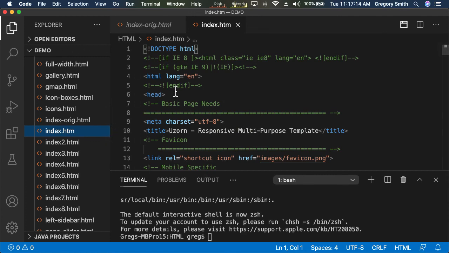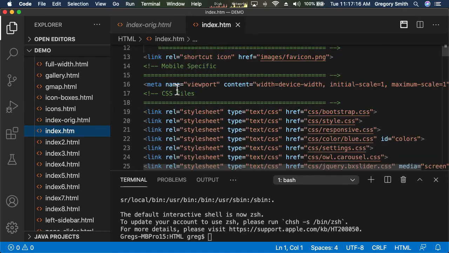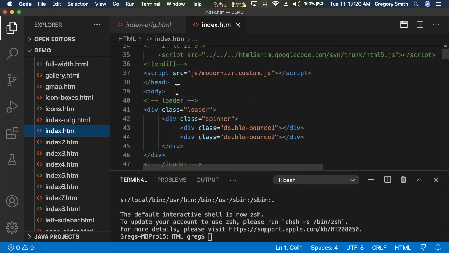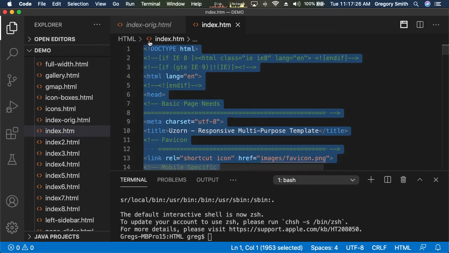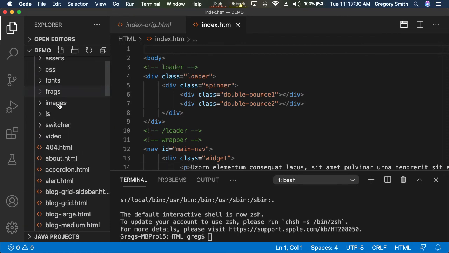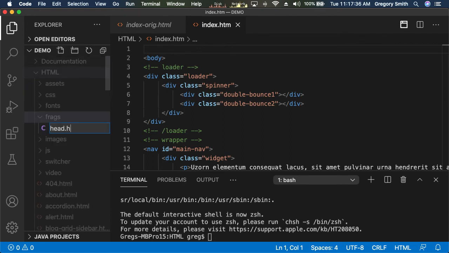So if we look at this code, there's a lot of boilerplate at the top, and it turns out that all this boilerplate code is exactly the same for all these layouts. So rather than try and keep track of it, I'm just going to cut it out, and I'm going to go to our fragment folder, and I'm going to create a new file, and I'm going to just call it head.htm. Notice I'm using .htm here and not .html.